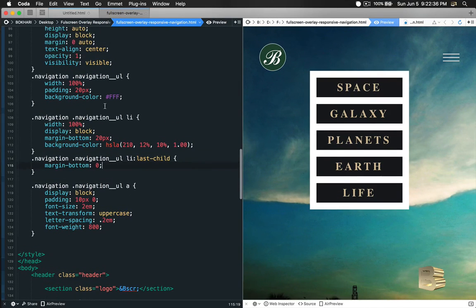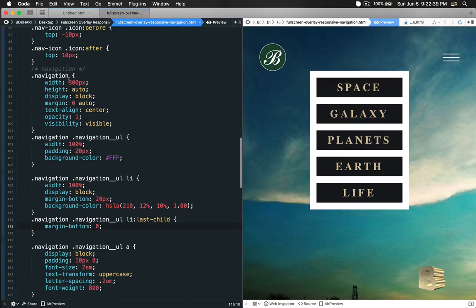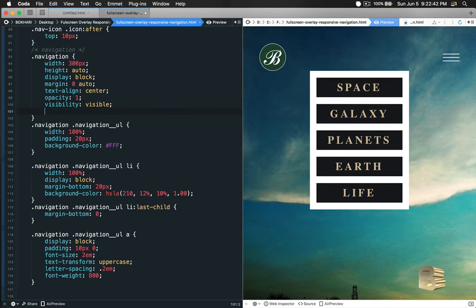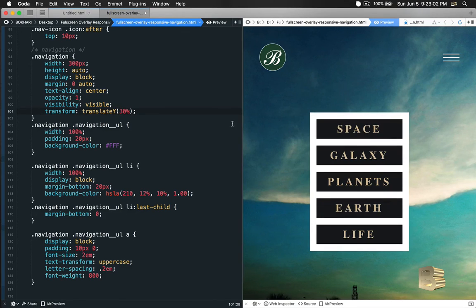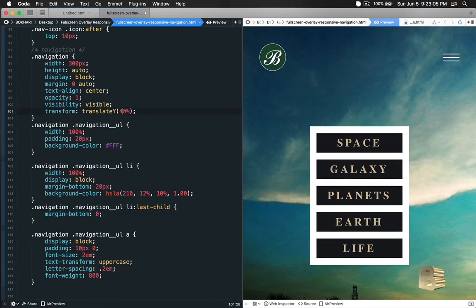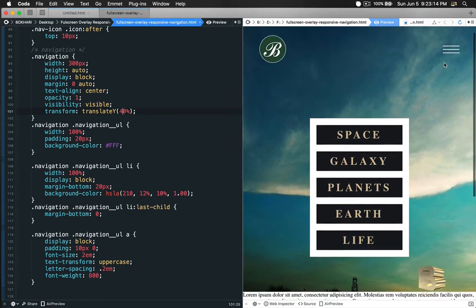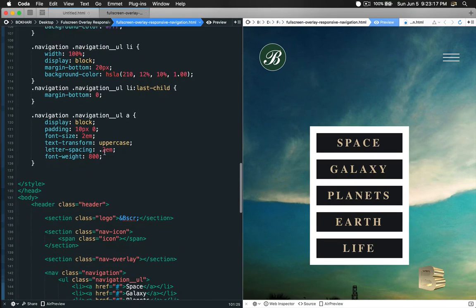For the navigation, I need to have a transform property and value in there. Translate Y. Normally I want it to be a little bit down in here, so like 30% from the top, like so, or 40%. Yeah, okay, let's say. All right, we're getting in there. Okay, so what else?